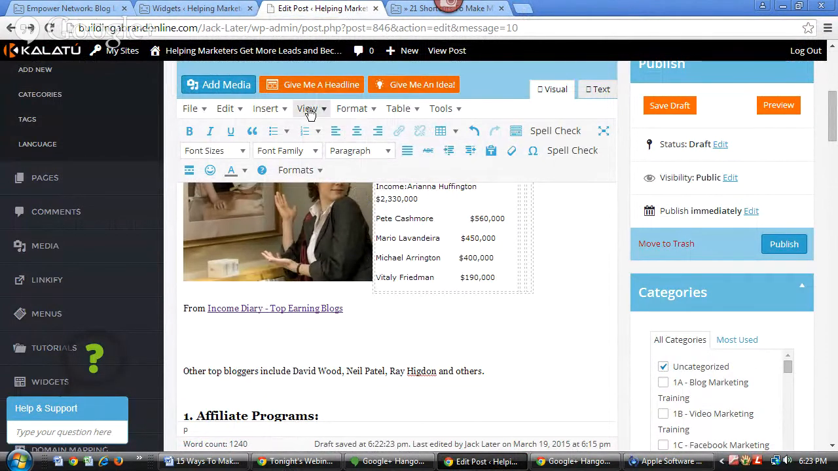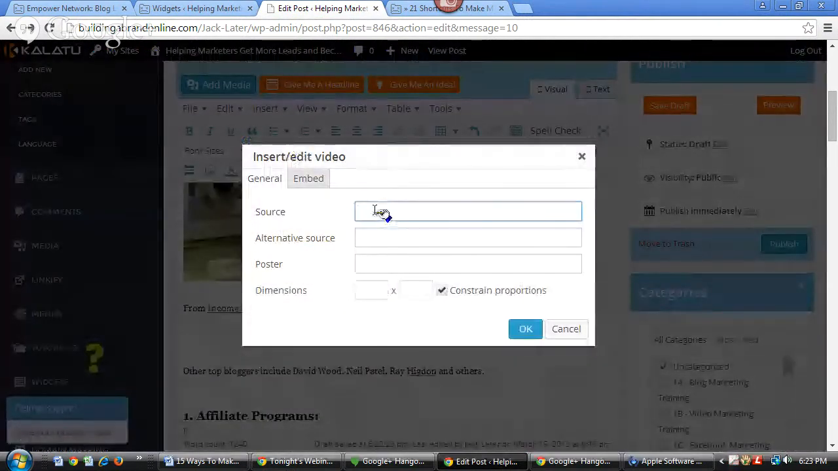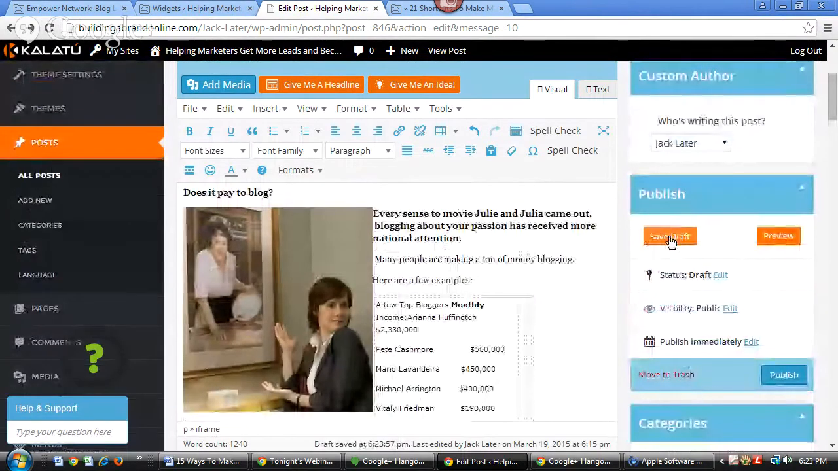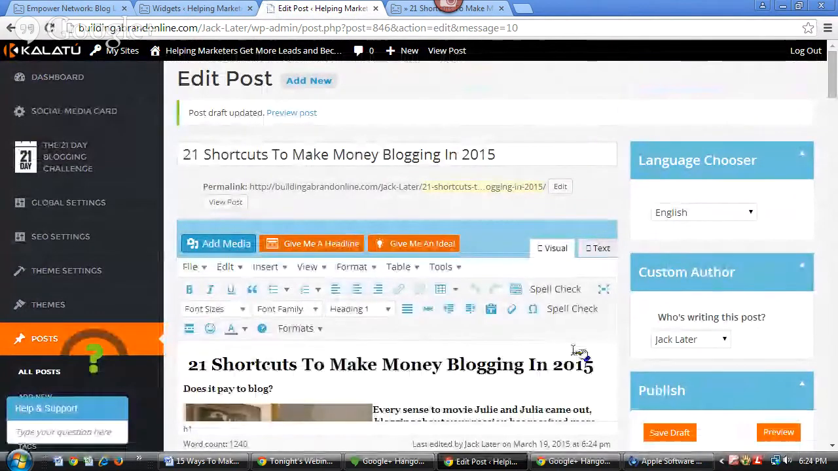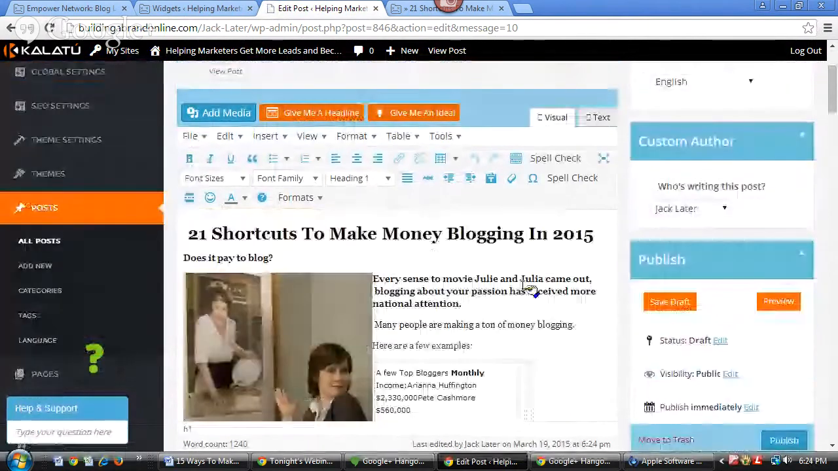I'm going to go to insert at the top, and where it says video, click on insert video. It's all left click stuff, mostly. Where it says source, I'm going to click right here and press Control V for paste. So I pasted it there and just click OK. That's it. That's simple. Okay. And I want to save this, save draft, because I don't want to lose it. And then you can see where it is saved. Okay, now, you don't see it there, but let me show you what it looks like.